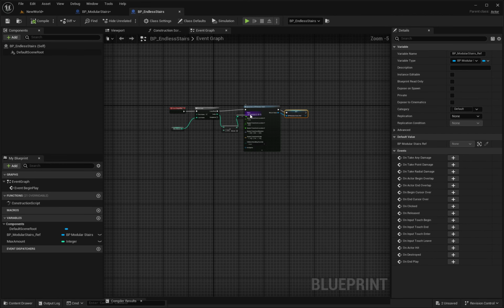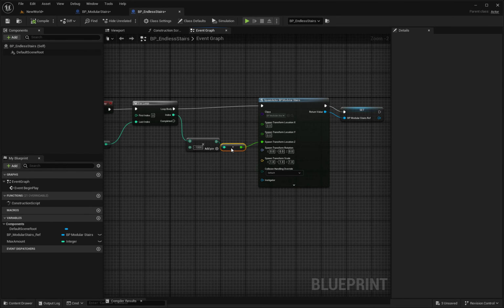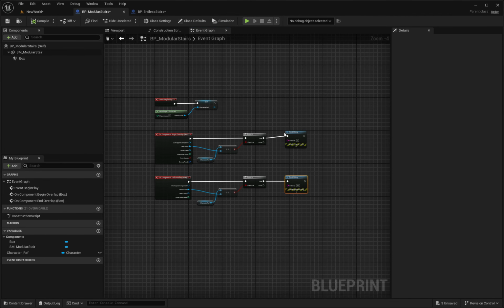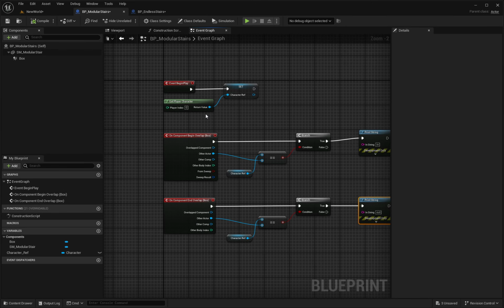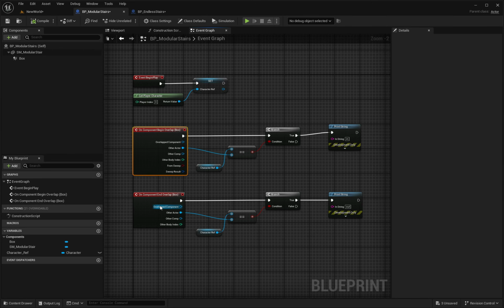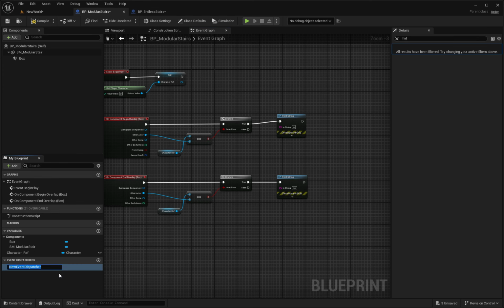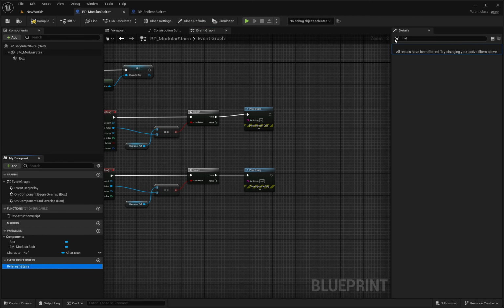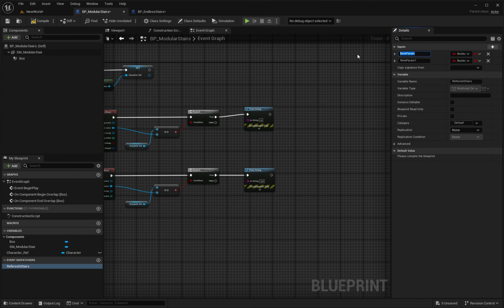Let's make the stairs grow. The plan is to spawn a new stair each time we walk into the box collision of each module, and remove one when we exit the box collision. So we need to send a message with the box collision to the BP Endless Stairs. Inside the BP modular stairs, create an event dispatcher and name it refresh stairs. Create 2 Boolean values on the event dispatcher, one named spawn 1 and the other remove 1.